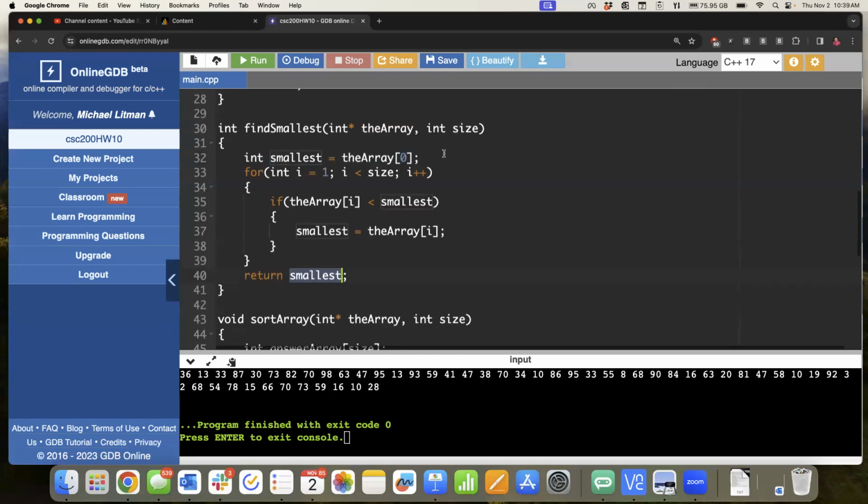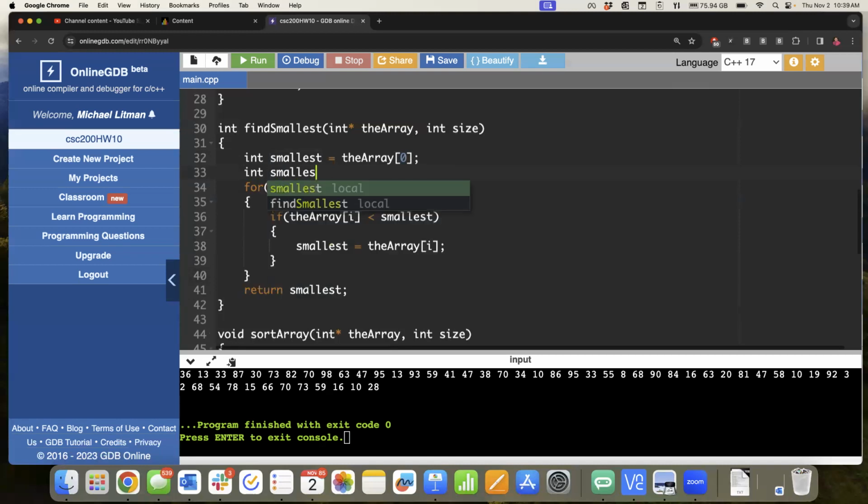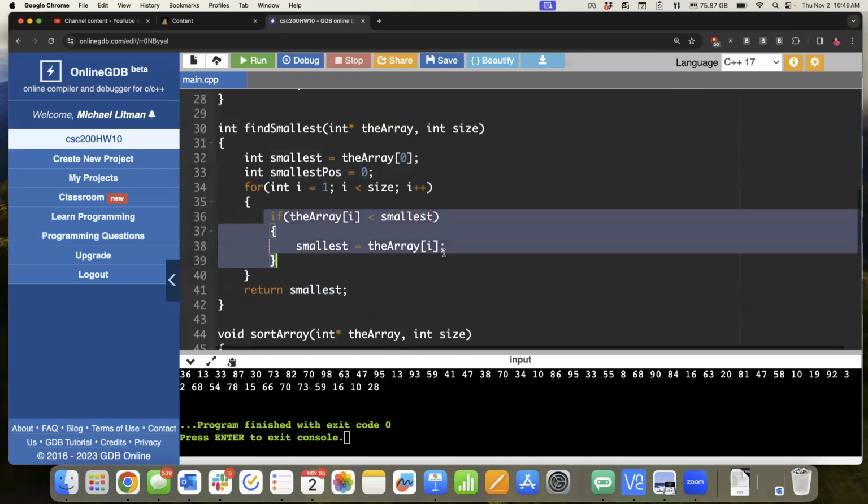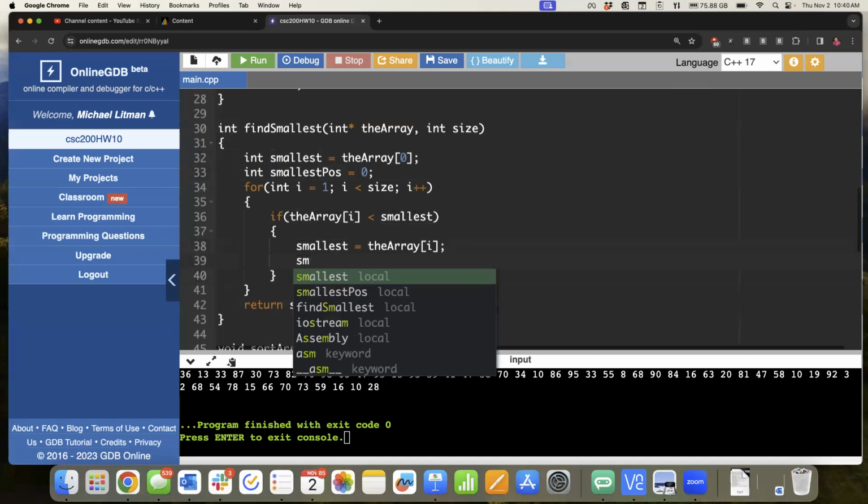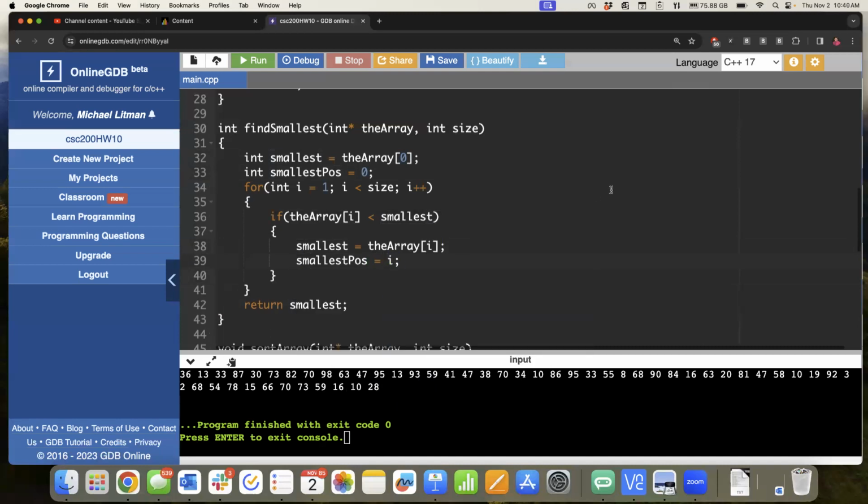So what I could do here is keep track of 2 different things. Maybe I keep track of the smallest position as well. Initially I guessed that the smallest number was at bucket 0, so I saved the position as 0. When I find a new smallest value, I would set smallest pos equal to the location where I found that guy. So after this for loop, before I get to return smallest, I have 2 different things I've remembered. I know my smallest value, and I know where I found it in my array.